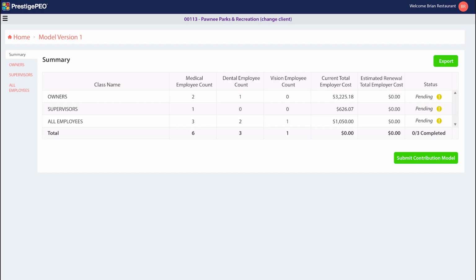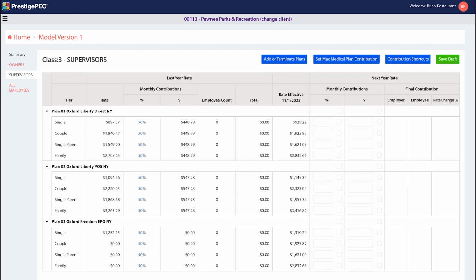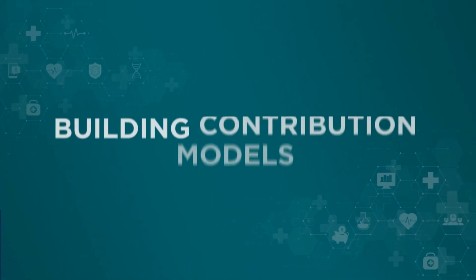Let's continue working in the Renewal portal. On the left panel, you will be able to click on different benefit classes to view the details of the plan offering, both current and projected. This will allow you to view the model and different contribution settings by specific benefit class. Note, you cannot change or update classes through the Renewal portal. You will need to contact your benefits specialist to make any class changes. Building contribution models.